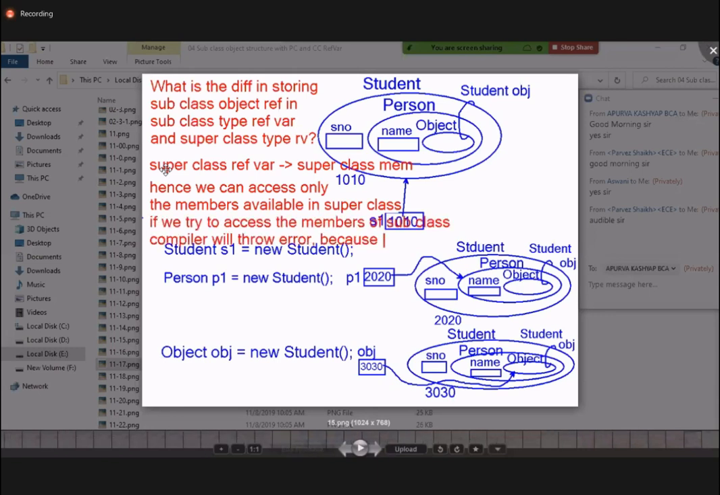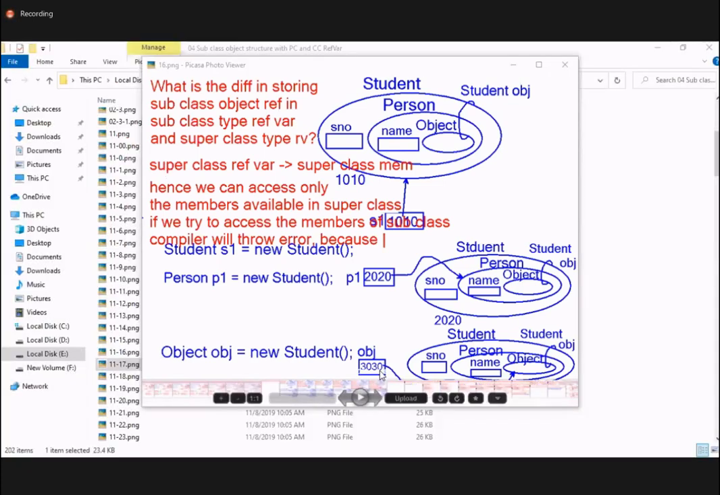If we try to access members available in the subclass, the compiler will throw an error.